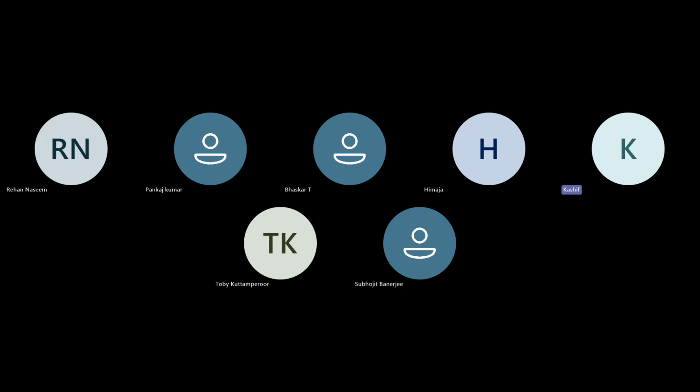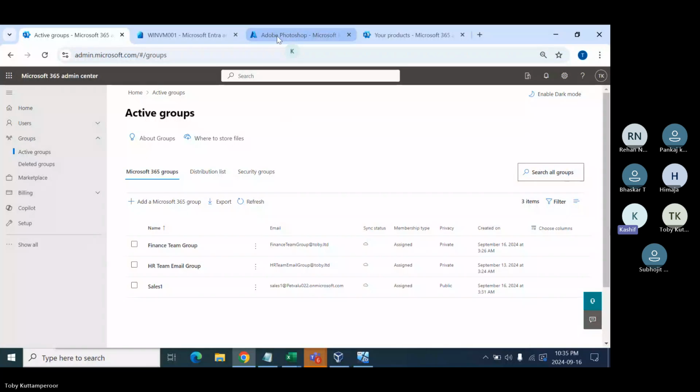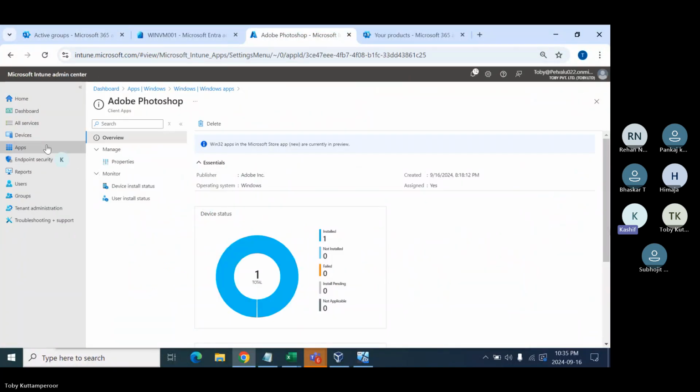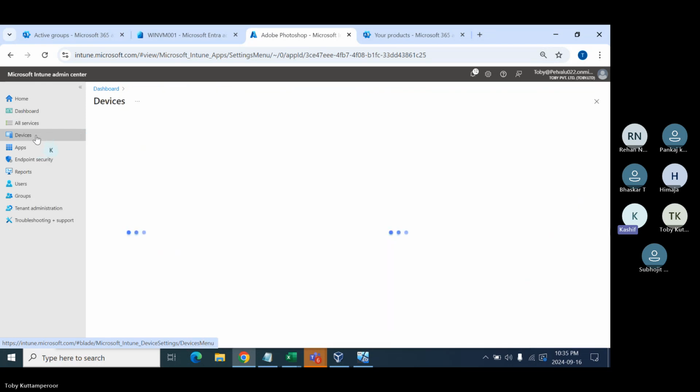Okay, guys, so let's get started. What we did in the last session, we deployed some applications to our virtual machine. So let's see the status.